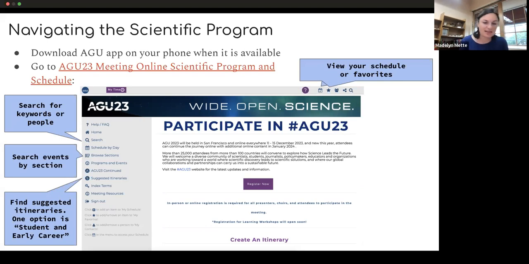And one thing that I thought is really useful are suggested itineraries. There is a suggested itinerary for student and early career attendees, and that has all the special events that are student and early career focused. In the upper right corner there, that's where you access events that you've scheduled or starred as a favorite.